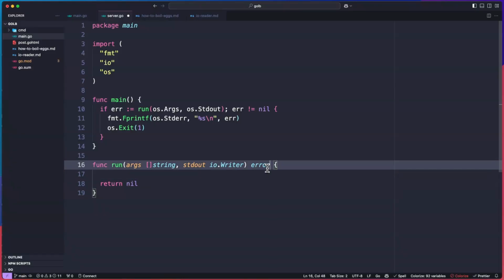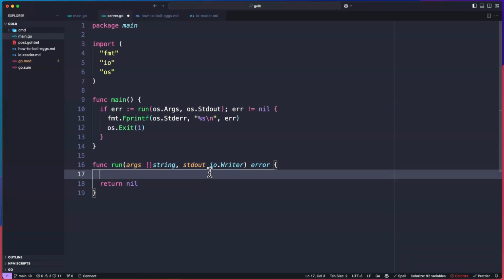The other thing that I really like about it, though, is because the run function returns an error, it just makes it easier whenever you're writing the code inside of here that if you do have errors inside of your main code, you can just return that error.